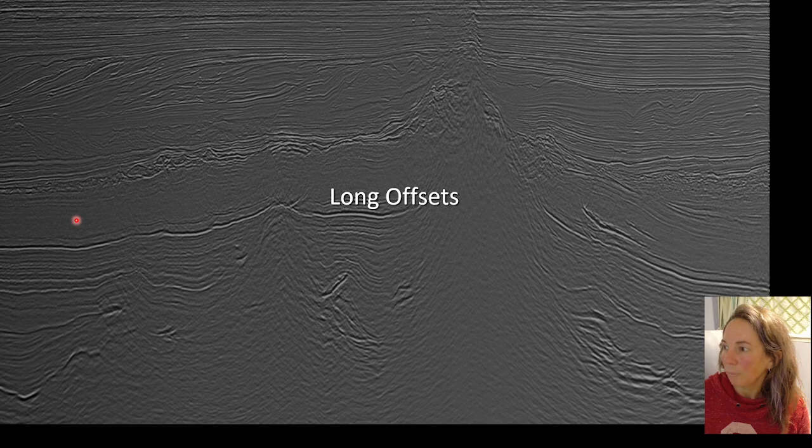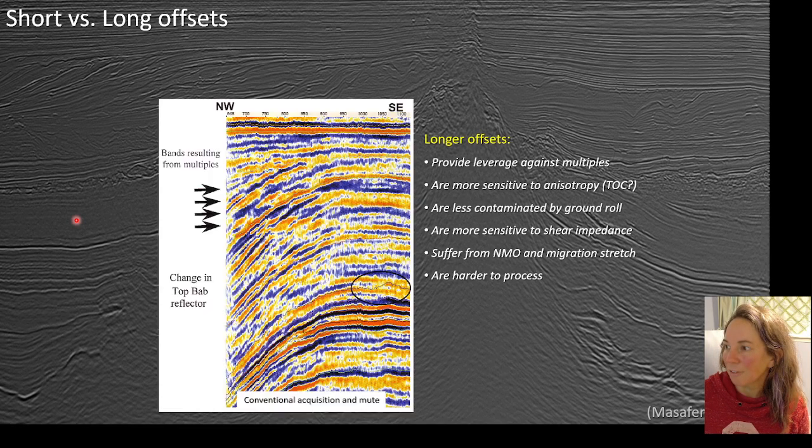And then just to talk for a few minutes about longer offsets. So short versus long offsets. This is like the offsets that you have if you're trailing hydrophones through the ocean. You may have a 5-kilometer cable, you may have a 10-kilometer cable, but long offsets are typically preferred because they can provide a little bit more leverage against having too many multiples, but they can be very sensitive to anisotropy, so you want to keep that in mind. So they have their pros and cons. It's a little bit more to process.